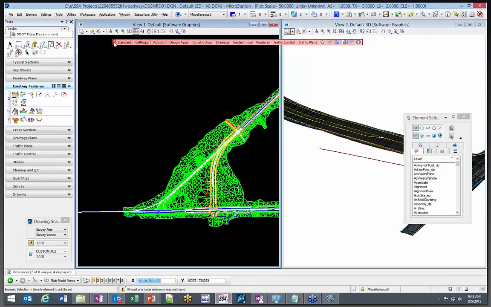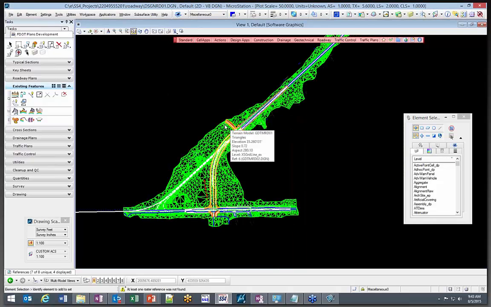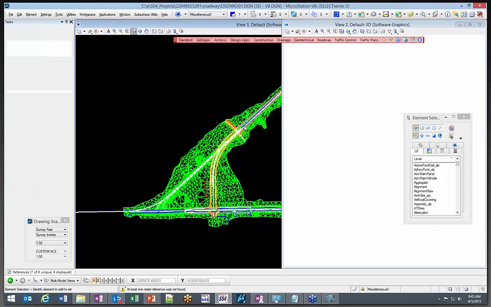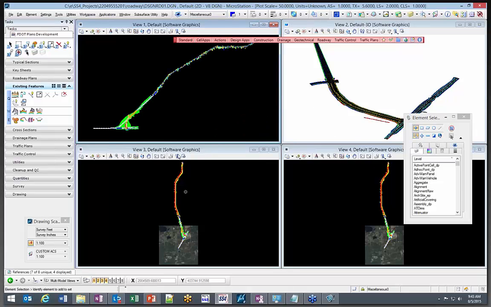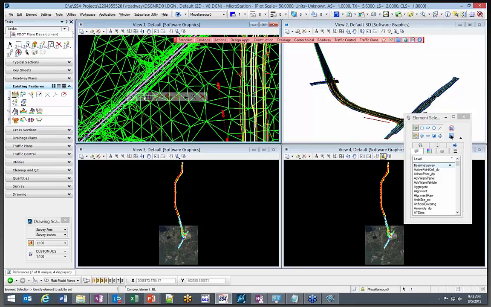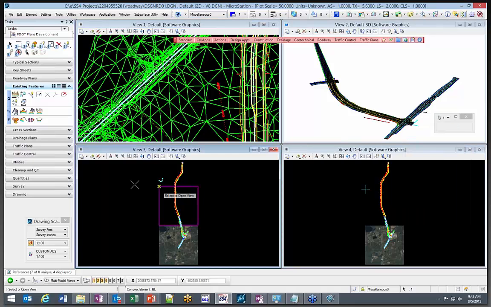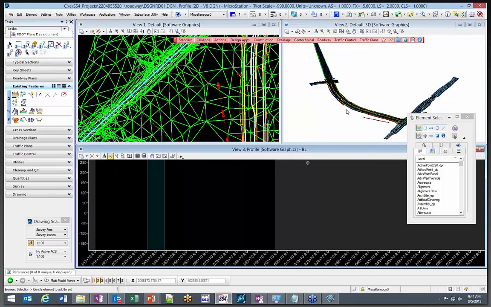So the function keys, if I hit F1 or Control F1, it's going to take me to one view. F2 will give me 2 views. F4 will give me 4 views. And if I had, let's say, a profile here, and say a cross-section view or something here, then I can open all those up at once. If I want to see 3 views, I can now hit F3, and that will take me to that view.